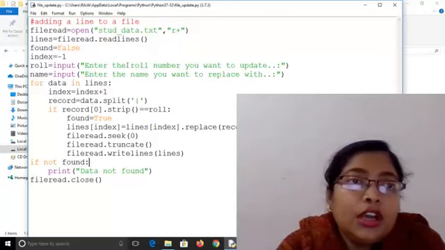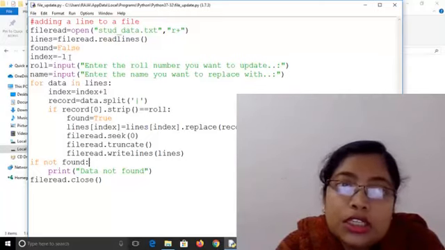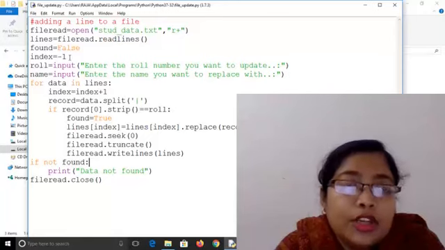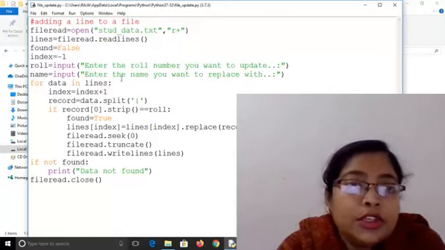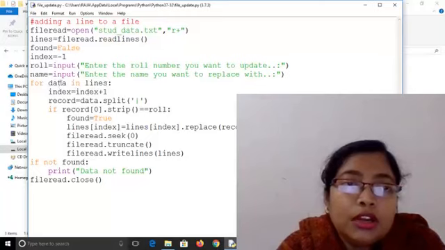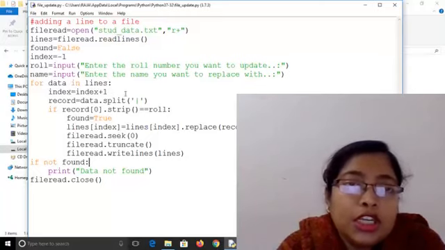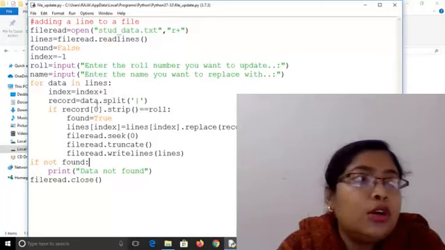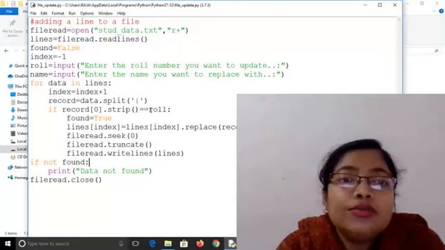So what I have done, I have read all the lines in the lines list. Initially found is equal to false. Index is initialized to -1 as in the previous program. Then I have inputted roll and name from the user. Then for data in lines, that means each and every line of the lines list will be required here. Then index is incremented by 1 for each iteration of the loop. The record is split according to the pipe. Now I am searching for the roll.